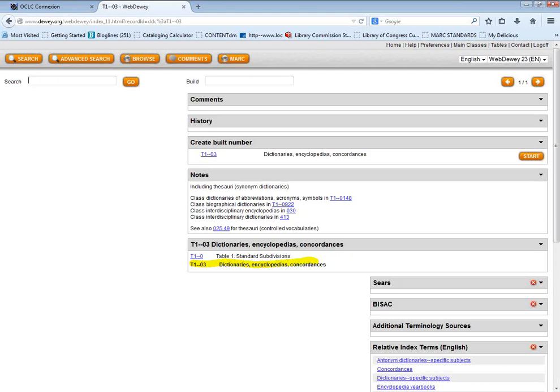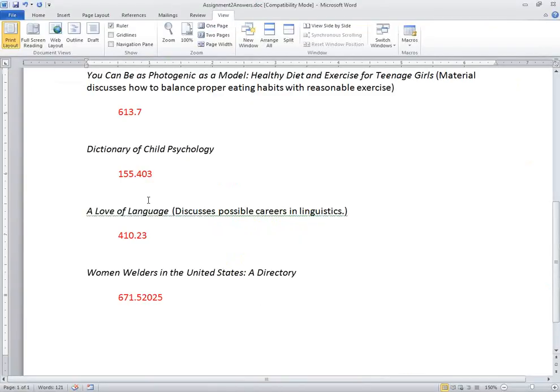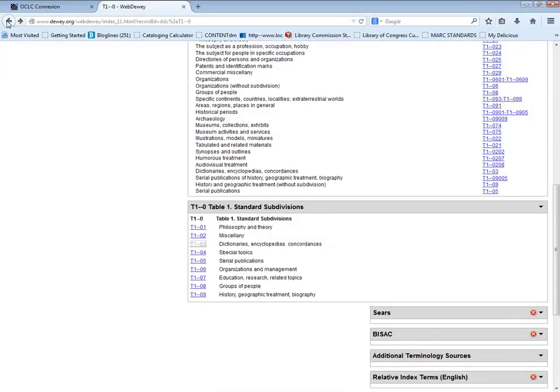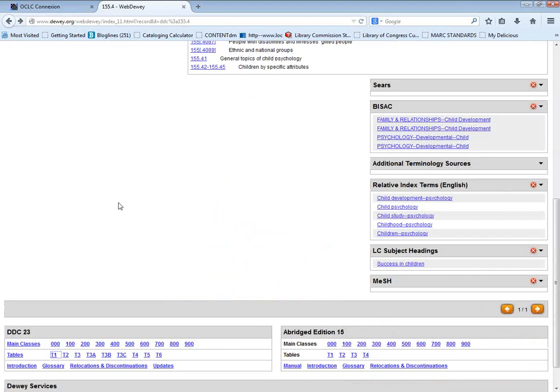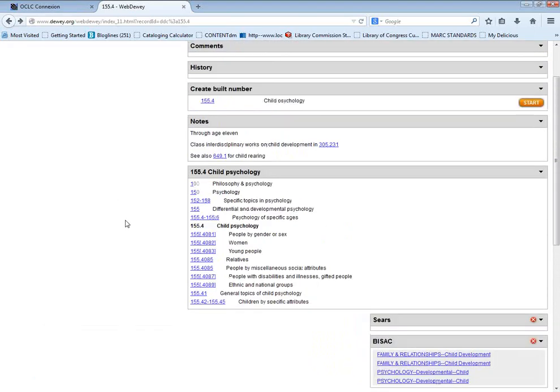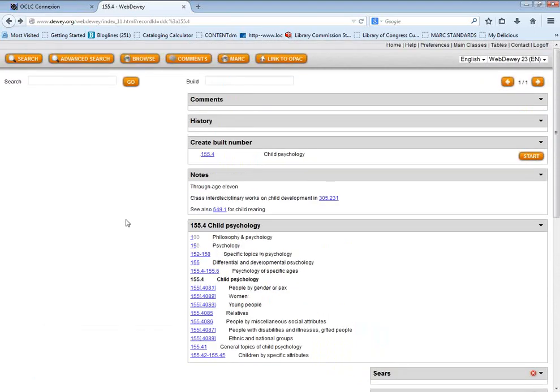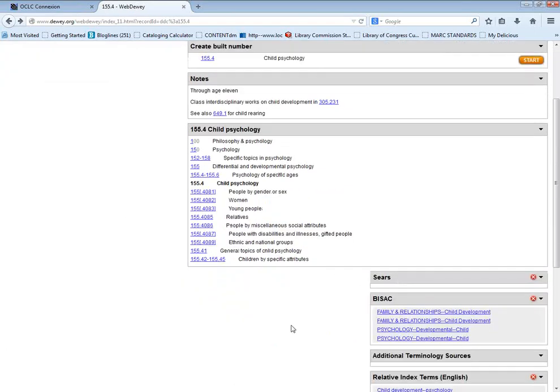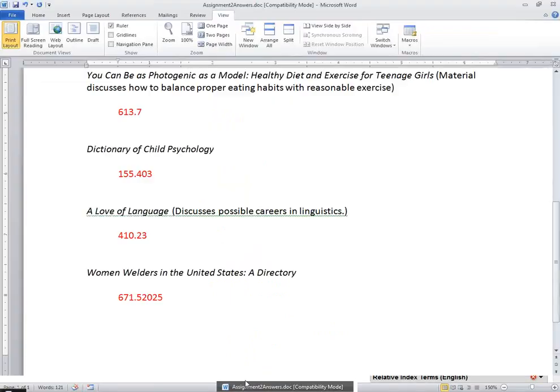So because we have a dictionary about child psychology, our full answer is going to be 155.403. And I should note that you want to make sure in the schedules that there weren't any notes telling you to do anything different with the standard subdivision. Remember last time we talked about adding an extra zero or dropping the zero before you add them, and there aren't any notes that indicate you need to do that. So it's pretty straightforward. You find the base number of 155.4 and then add 03 to indicate that it's a dictionary.